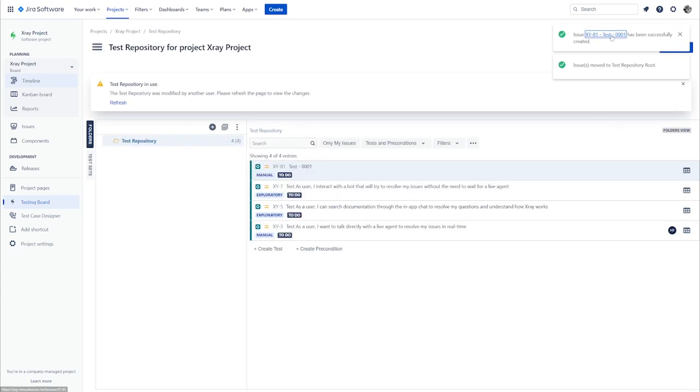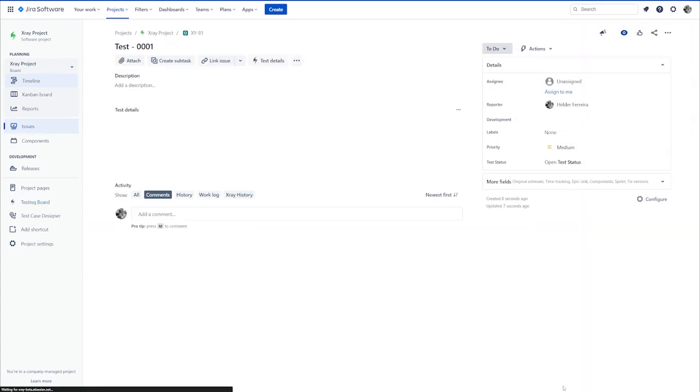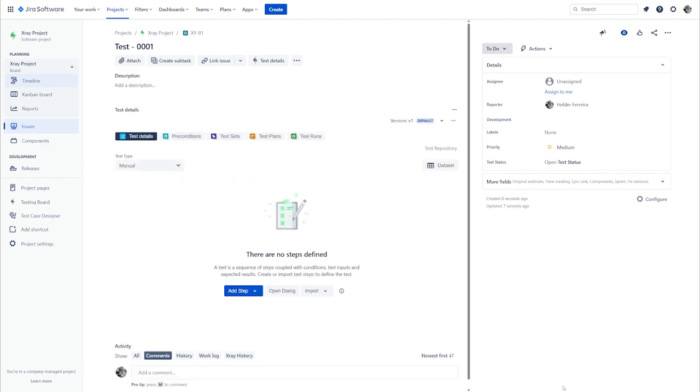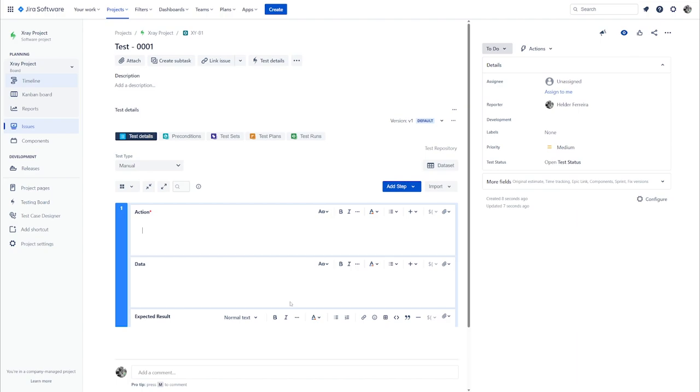Now let's go to the test and see the details. So far, all the same, we haven't changed anything on the test itself. But as you can see here on your right, the default version is already created, so version 1. What does this mean? Let's keep adding some steps as we normally do.